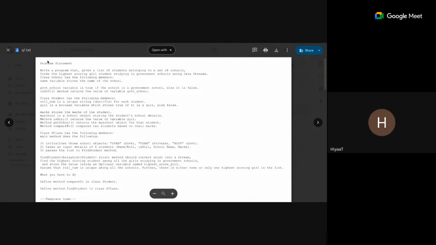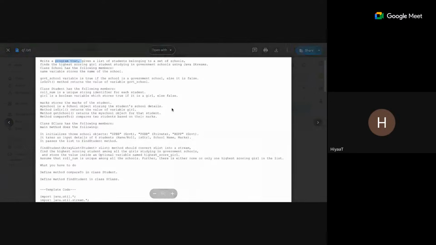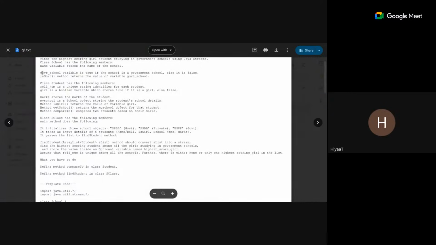Now, the first problem. You're supposed to write a program that, given a list of students belonging to a set of schools, finds the highest scoring girl student studying in a government school using the Java Stream concept. In the code template, you will be given a class called School that has the following members. It has a name variable that stores the name of the school. Then the government school variable, which is a Boolean variable. It's true if the school is government, else false.